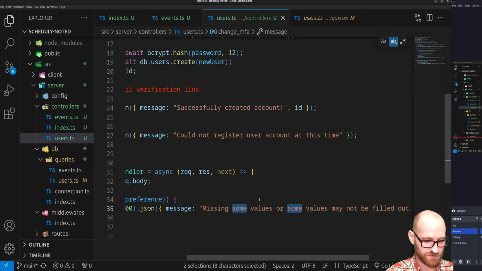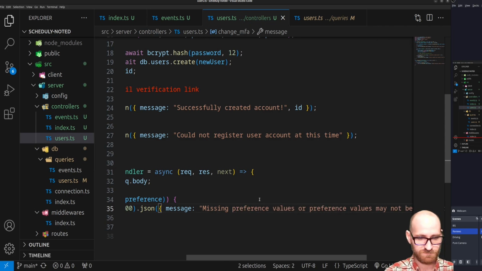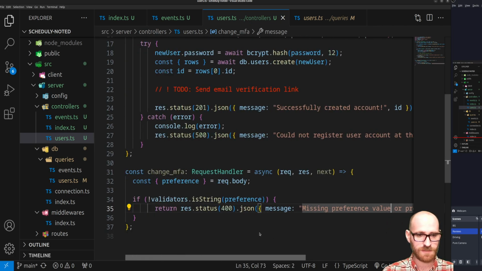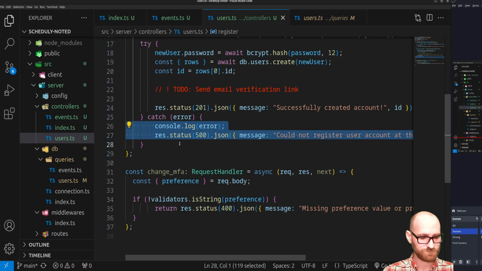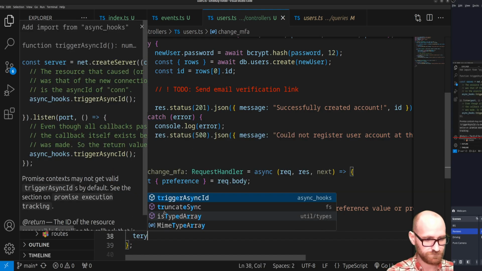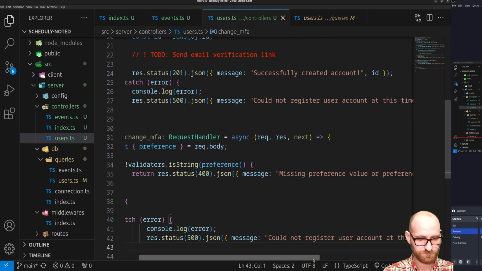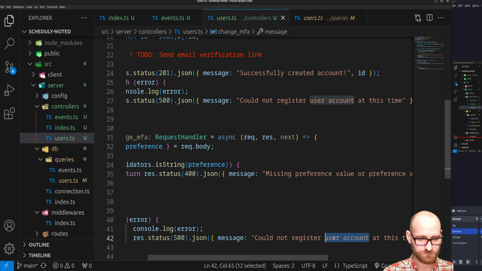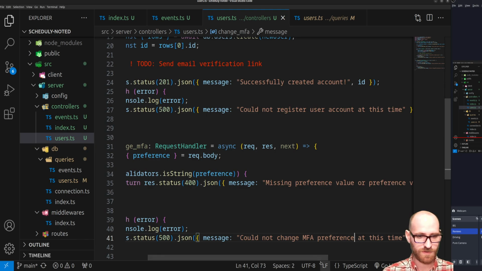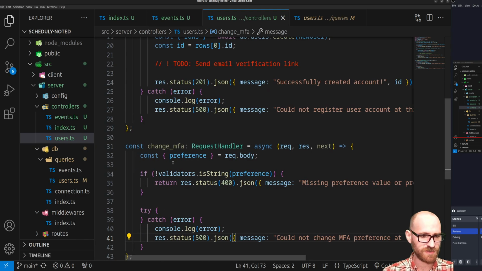I'm going to change some to the word preference. Just creating kind of a consistent structure for our error messages. All right, and yeah, so I'm just trying to create some consistent structure between everything here.